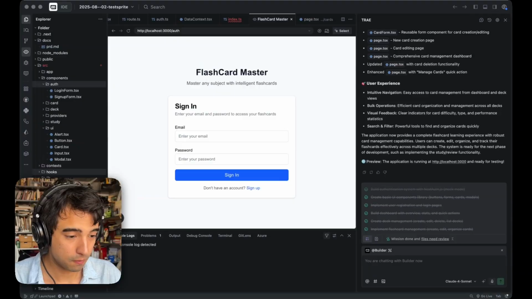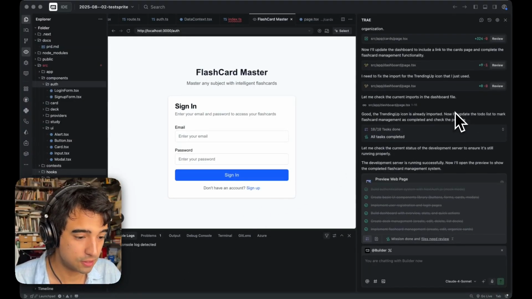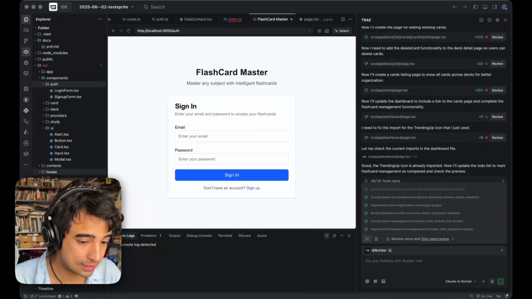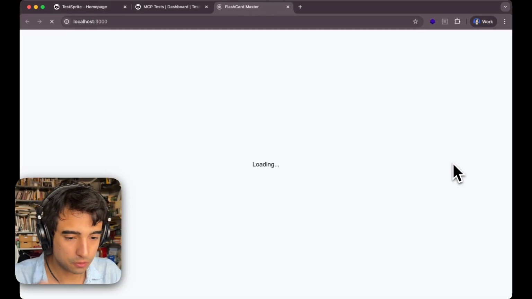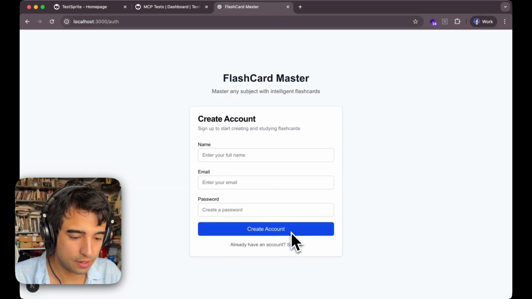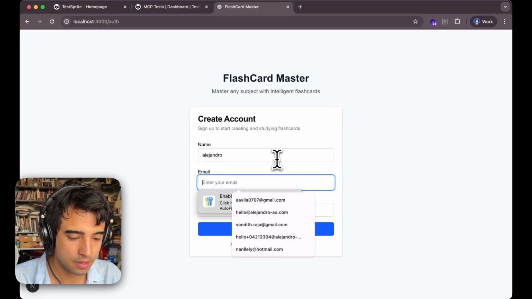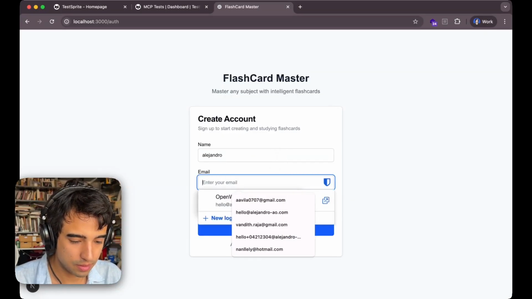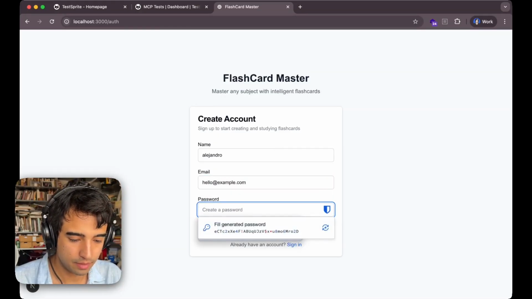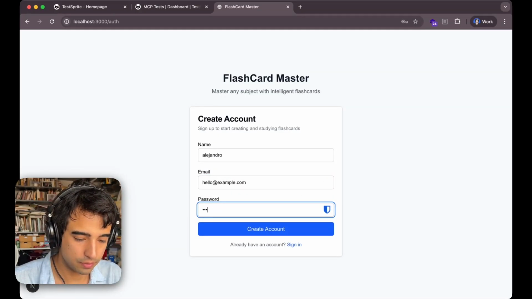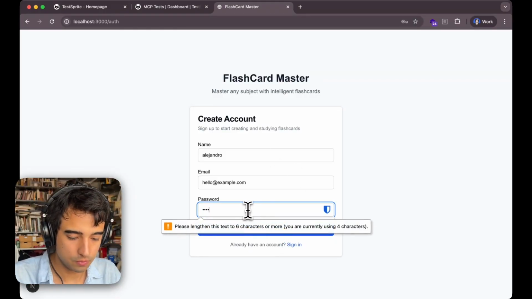All right, so it seemed to have finished. Let's take a look at the results. So I'm going to go right here to localhost, and let's just sign up right here. I'm going to say Alejandro. My email is going to be hello@example.com, and my password is going to be 1234. It's going to create the account. Oops.